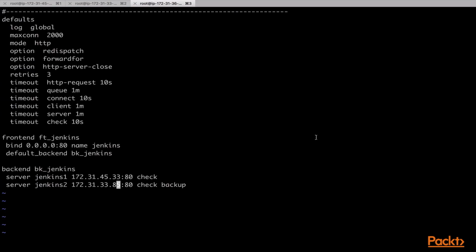In the HAProxy configuration, we have created a front-end definition which binds to port 80 and routes all requests to the backend called bk_jenkins. The bk_jenkins backend definition has two server definitions with the IP addresses of the Jenkins masters. We have configured HAProxy to route requests to port 80 of the Jenkins nodes, where Nginx will receive the requests and send them to Jenkins.